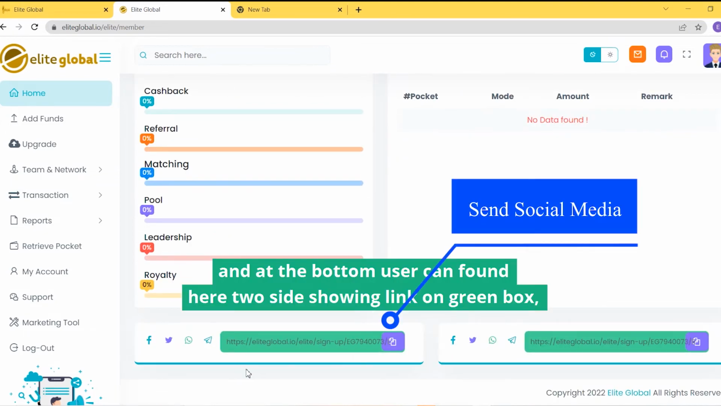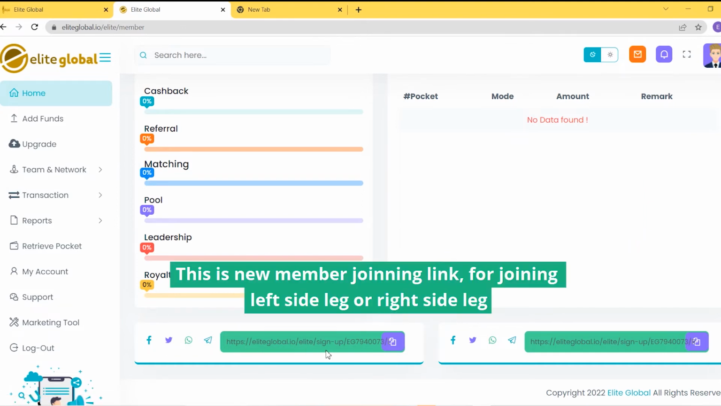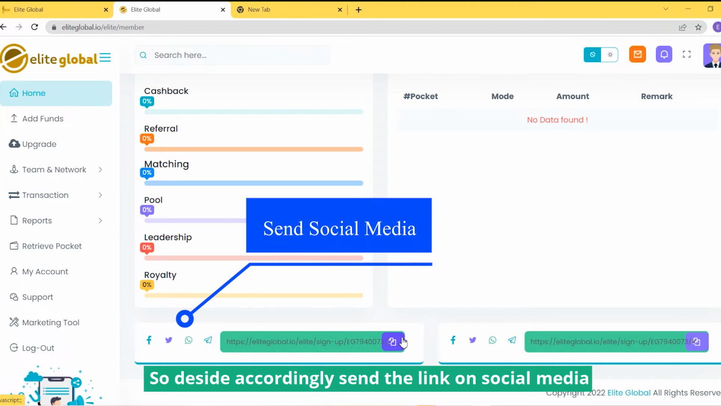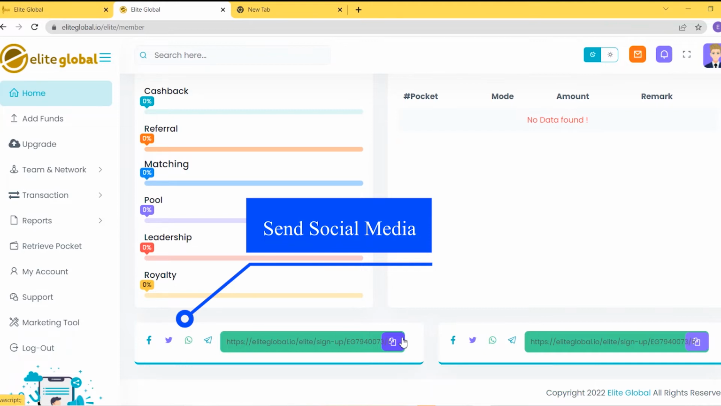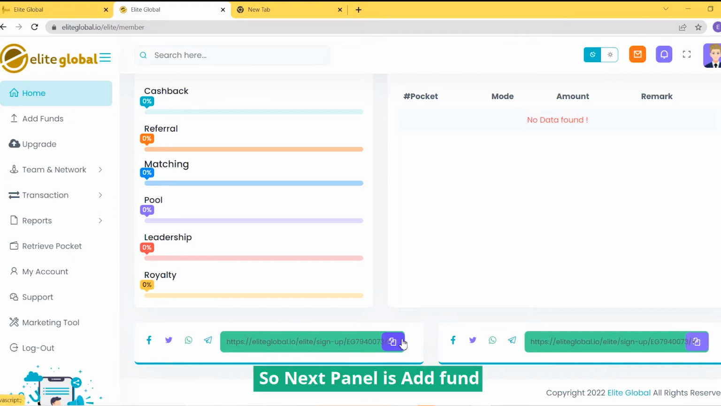And at the bottom, the user can find two links on green boxes. Basically, this is the new member joining link, for joining the left side leg or right side leg. So the user has to decide whether the new member has to join the left side or the right side. So decide accordingly. Send the link on social media. Click on the social media icon and send it to the new member.